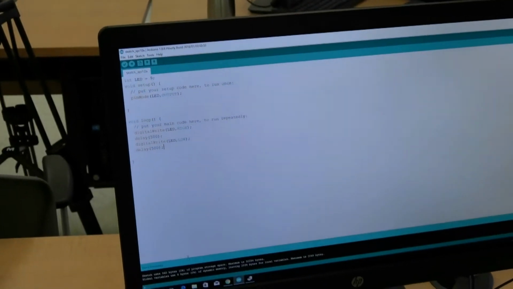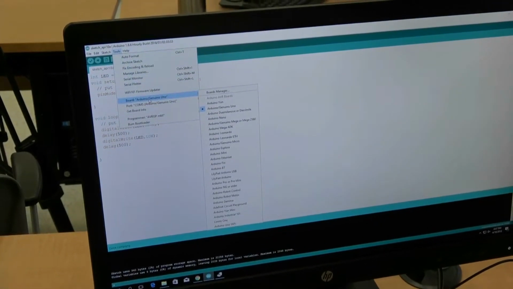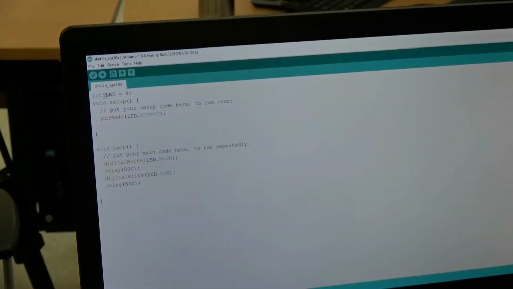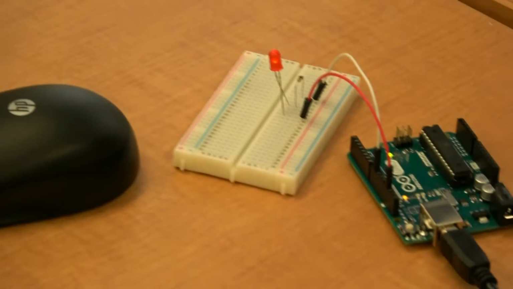Connect it, and then verify the code. Check if the board is Arduino Uno and the COM port is selected. So we'll upload the code. Now the code is done uploading. You can see the LED blinking.